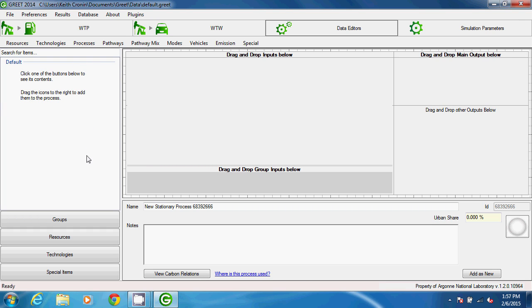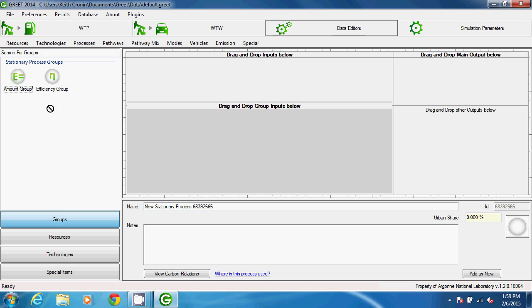If we click on the groups button at the bottom of this frame, two icons appear, the amounts group and the efficiency group. By dropping in an amount group or efficiency group, what we're doing is establishing how much total input is needed to produce the main output. And that total input amount or efficiency factor is entered into the field next to the group efficiency or group amount. In a minute, we'll walk through an example using groups, but first let's look at how they factor into the general formula for a stationary process.